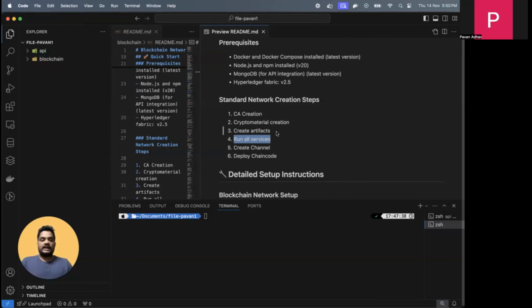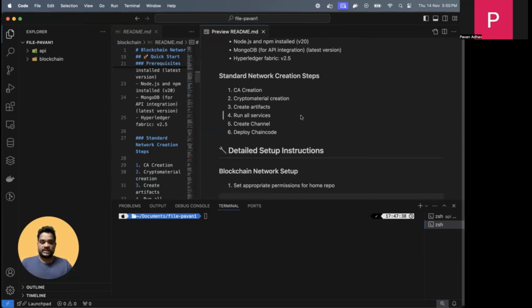So after having the artifacts, we have to run the services. Inside these services, we will have peer, CouchDB, and the orderers. Once we have all these services up and running, we can just create the channel and deploy the chaincode. These are the standard steps for creation of the blockchain network.